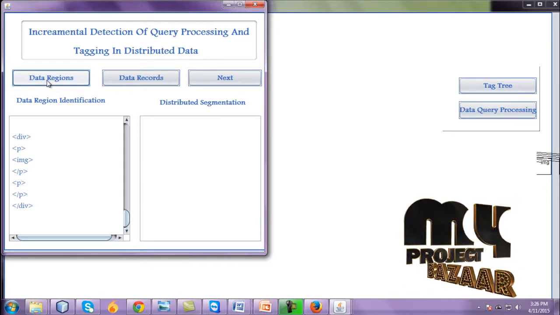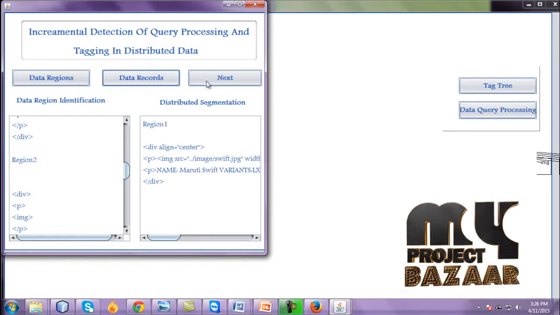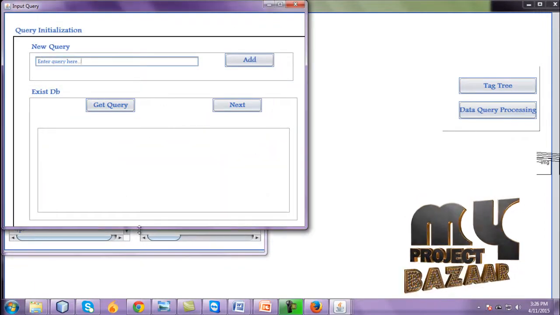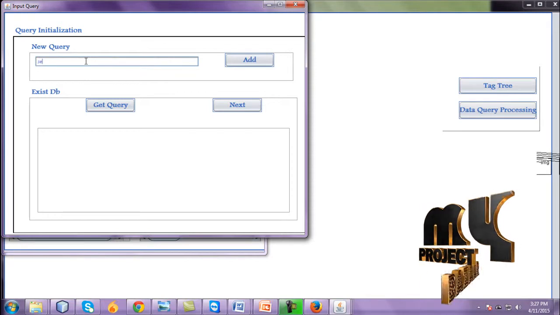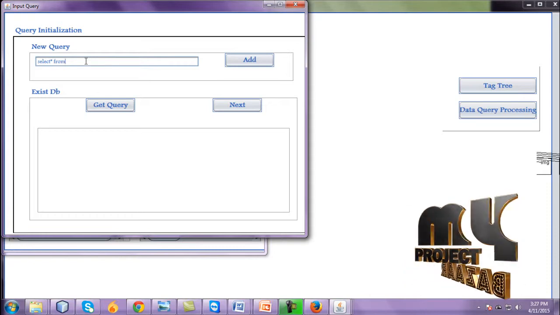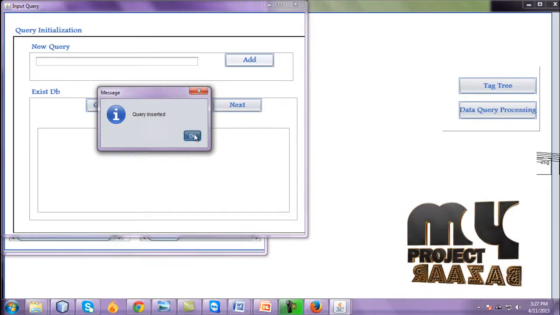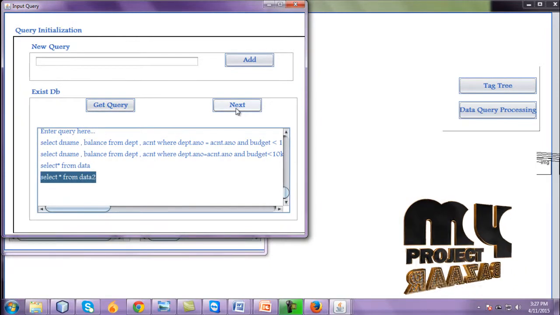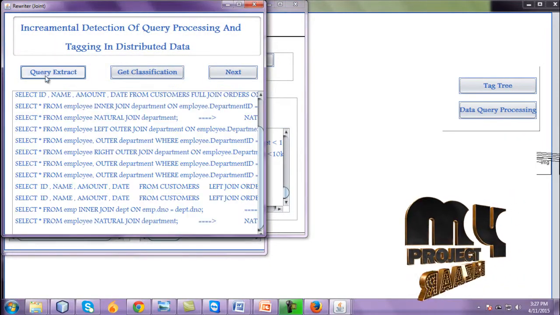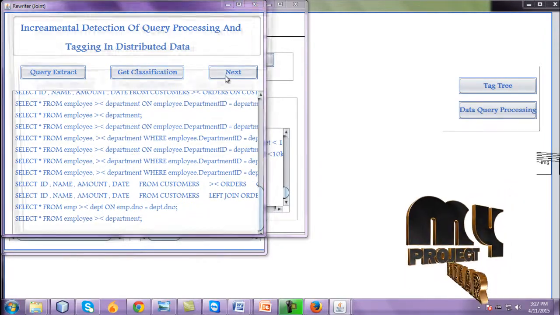first data region identifications and data records segmentations, and go to next. This is your query installations. Enter the query. Add this query. This query is also stored in the database, and get query, and go to next. Query extractions and get classifications of the process. Go to next.